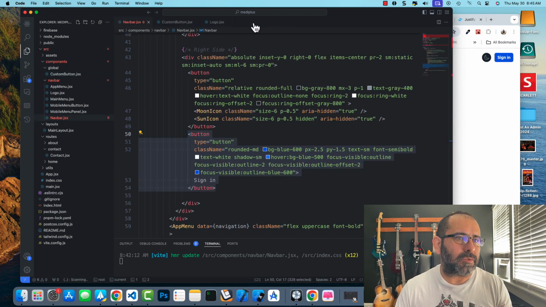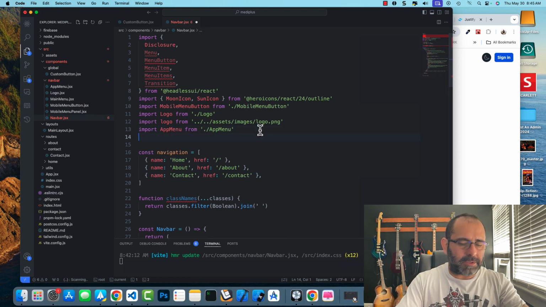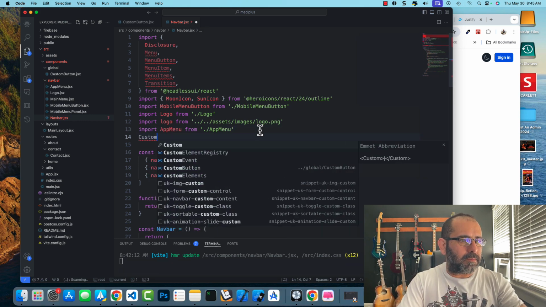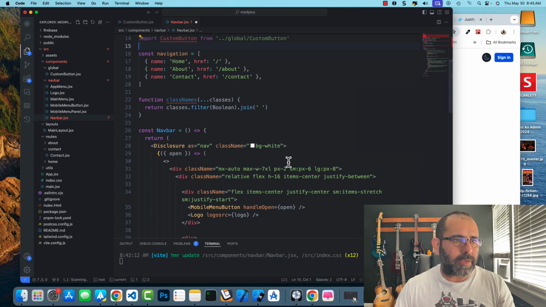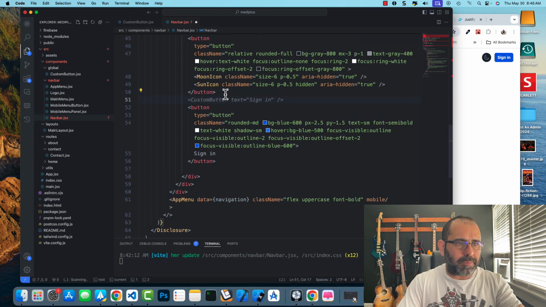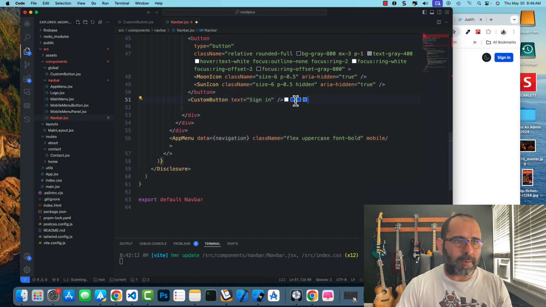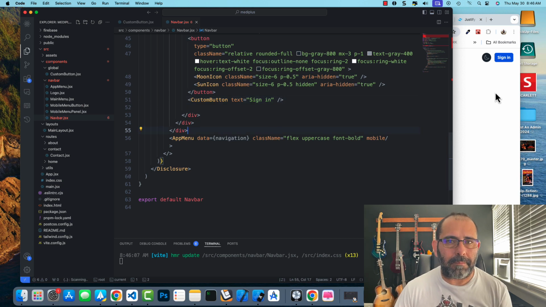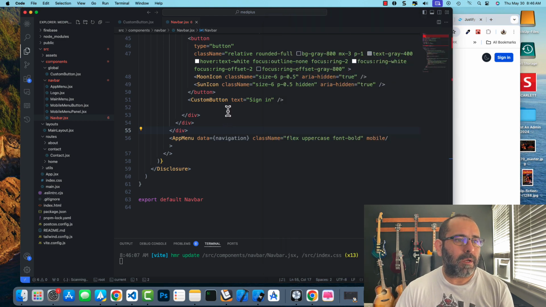So let's just create a custom button and go back to the nav bar. Let's just close these other things here. Let's go back to the nav bar here and import the custom button. There it is, from global. Alright, and now we're gonna come down here and put the custom button, sign in, and then now we don't need this guy anymore. Bam, done. There it is. Nothing changed. Here's the guy still.